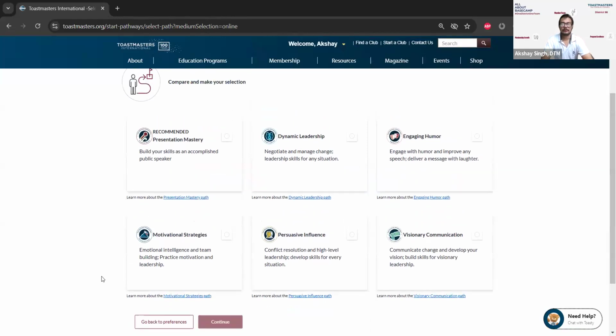So if you see, you would only be able to select these 6 paths because these are part of the current system. All the legacy paths, if you have chosen them before, you will be able to access the resources. But if you are choosing a new path, you will only be able to see these 6 paths. Because you can select a path, then you can do continue.